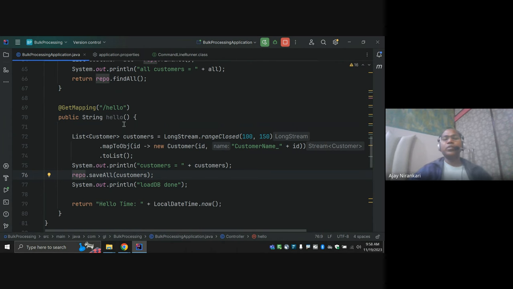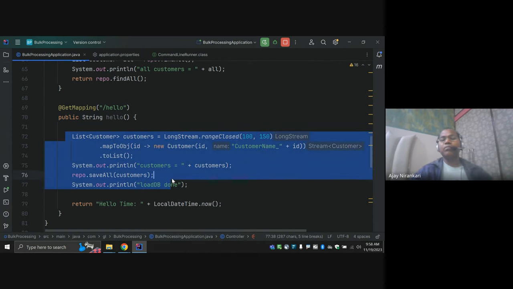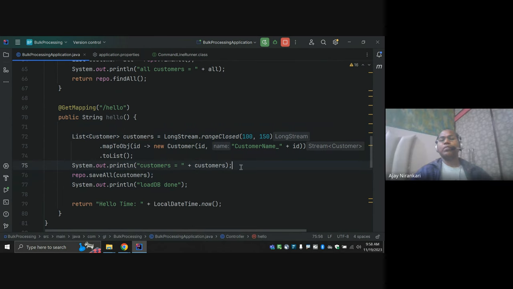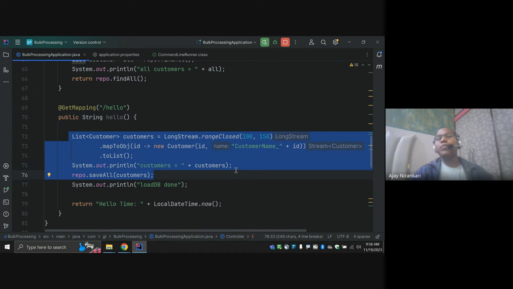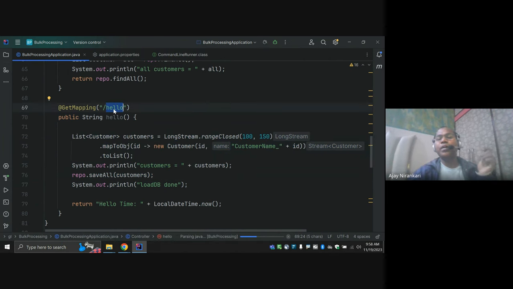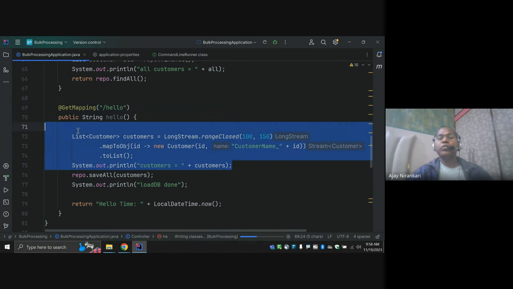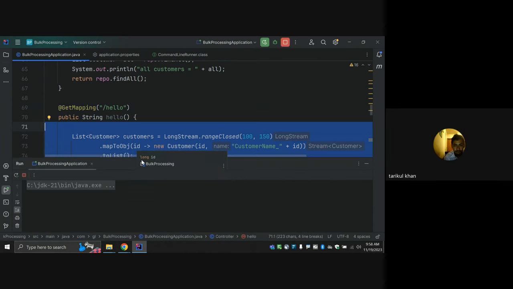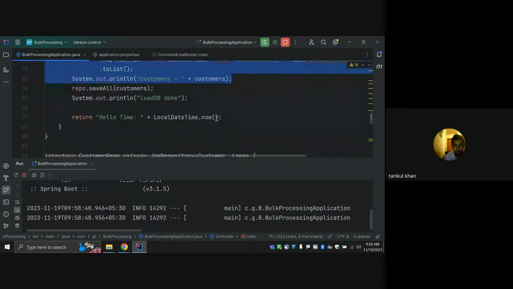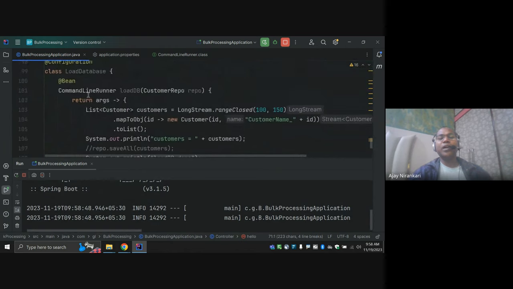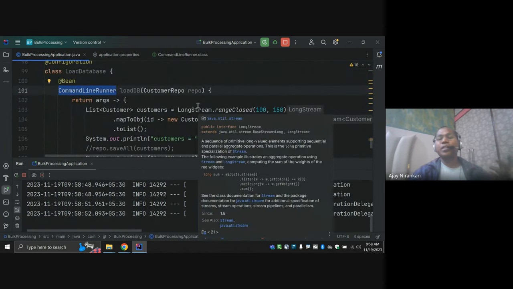I've just written this code in the loop here. So I'm saying this code you can run anywhere. But notice, until I hit this hello endpoint, this data is not going to generate. It's not automatic. You have to hit hello. But whenever you write code in a command line runner, it will run automatically on the server.